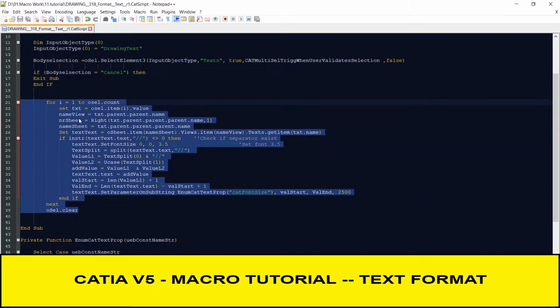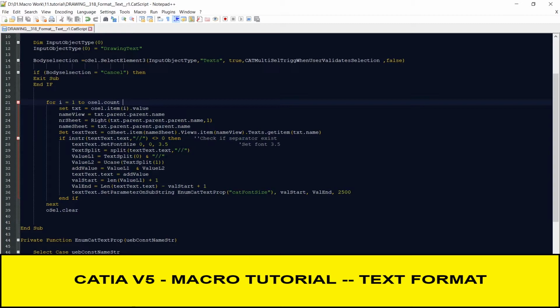Inside this loop basically we format our text. We will check if the separator is inside the text, and if it's inside the text then we will set the 3.5 height for the text. Then we will split it. Then we will manage each split part to our own needs.